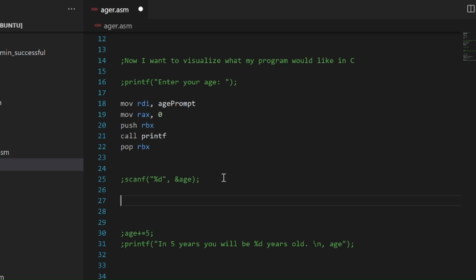Okay, so now we're at the part of our program where we're going to be taking the actual input from the user. To do this, we're going to be using scanf. In assembly, we're going to start by using the MOV opcode to load the address of the format string that we created before, called format prompt, into the RDI register. This is the first argument to scanf.